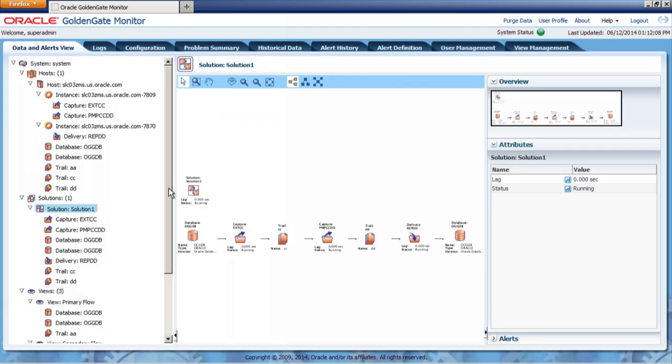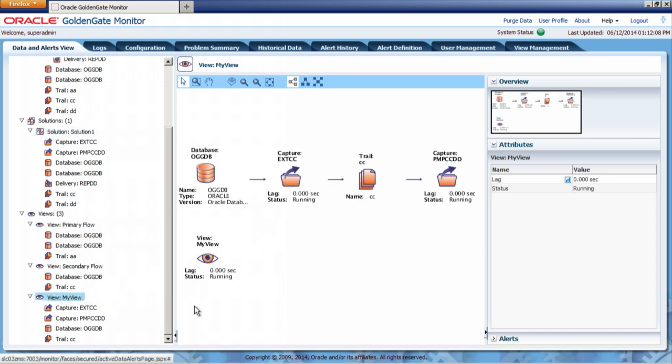So we'll come back to the main viewing area and we'll look at my view. And we can see that we made our own view. We can zero in, or we can connect different solutions into a single view.